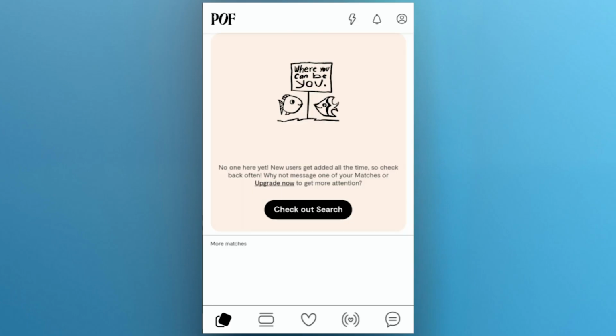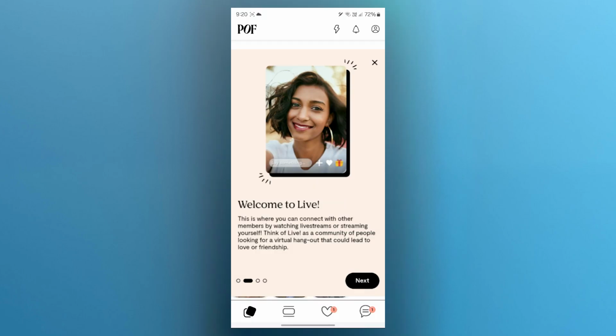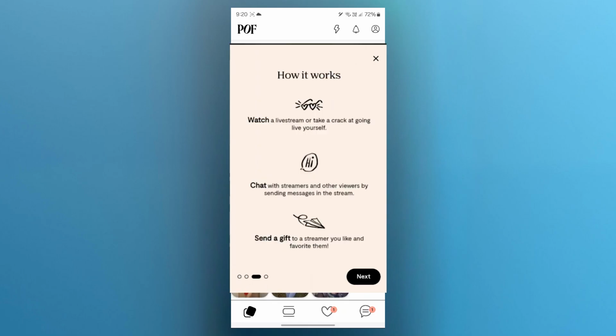Now, you will be taken to this page where you can see it will show you the privacy policy for POF Live. Now, you'll have to simply click on the proceed icon and it is going to take you to this page where you can see you'll have to click on next. Now, it will show you how it works.